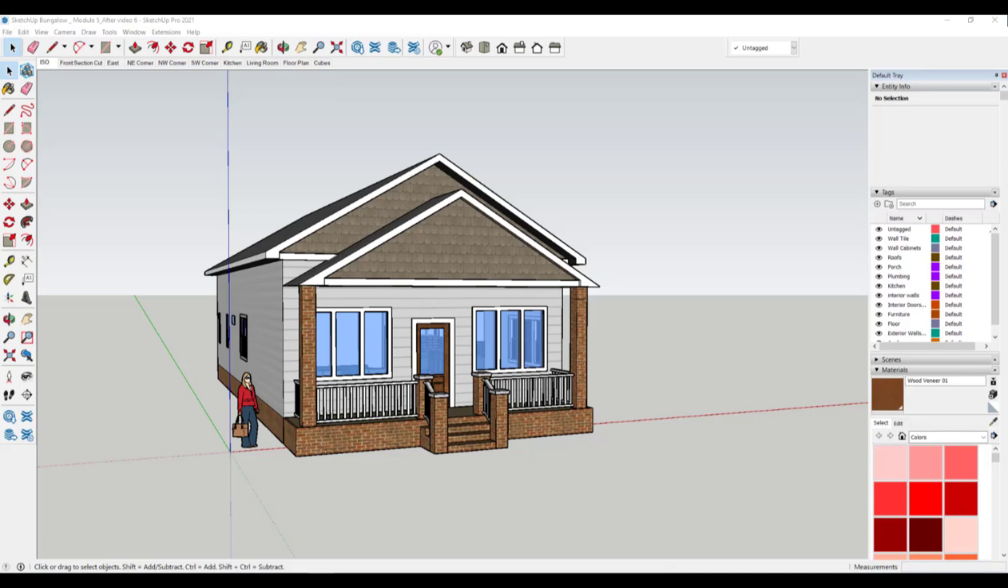There are two different types of text: text notes and 3D text. Using the 3D text tool, you can add text that has depth. For example, I often use the 3D text for company names when modeling commercial projects. It is also great for address numbers on the house, which is what you will learn today.